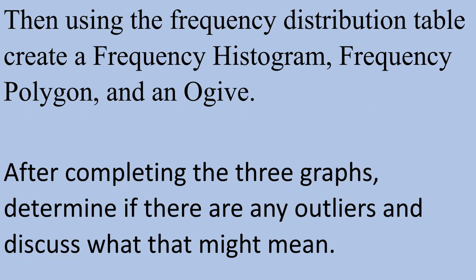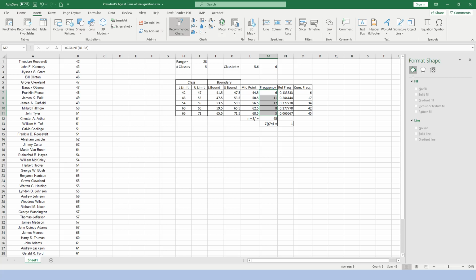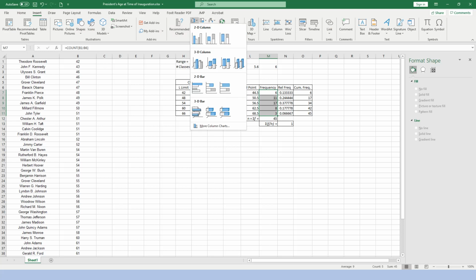And we've already created the frequency distribution, so we're going to move on and create the frequency histogram, the frequency polygon, and the ogive. And then after we complete the three graphs, we're going to determine if there are any outliers and discuss what that might mean. So let's go ahead and return to Excel. And we're using this already created frequency distribution. And now we're going to go ahead and create the frequency histogram.